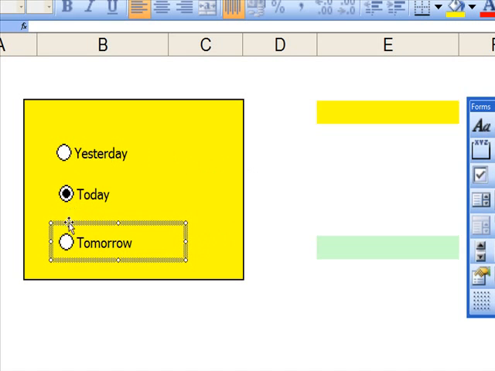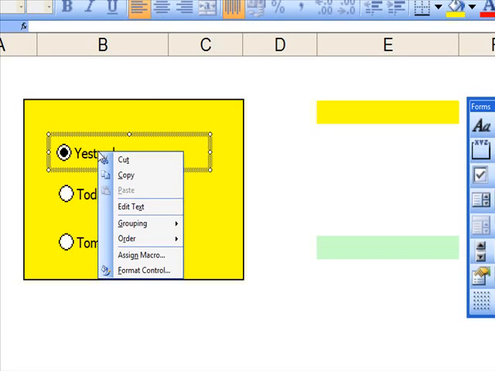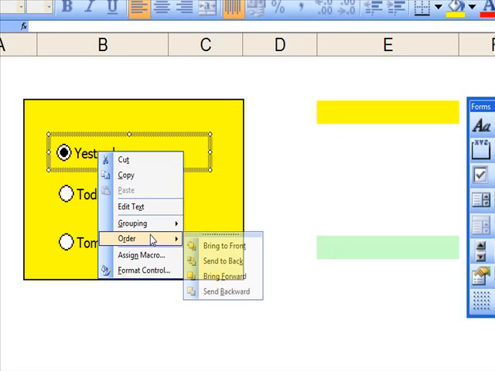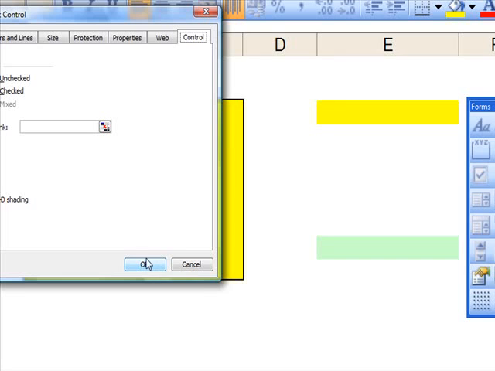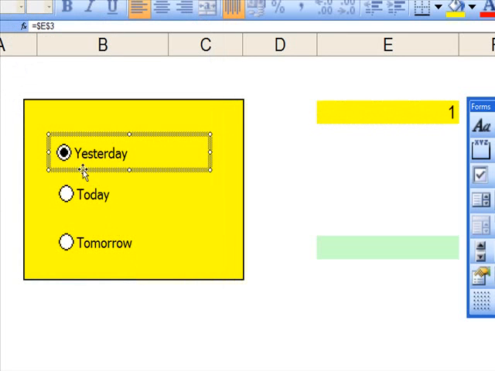Now, the thing about these boxes is that this whole thing needs three boxes. One, two, three. If I go to yesterday and press the right-hand mouse and go down to Format Control, then I click onto Cell Link and link there and OK it. Now you see that yesterday is linked with 1, today 2, and tomorrow 3.